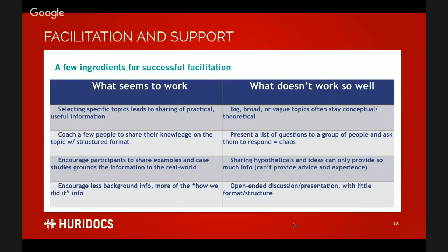And then finally, I encourage people to share less of the background information on why they did what they did and more about the how we did it information. So I try to get them to avoid an open-ended discussion or presentation.